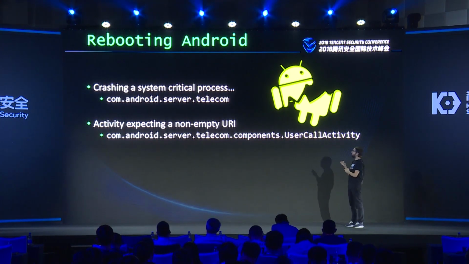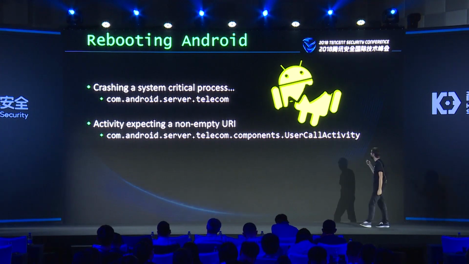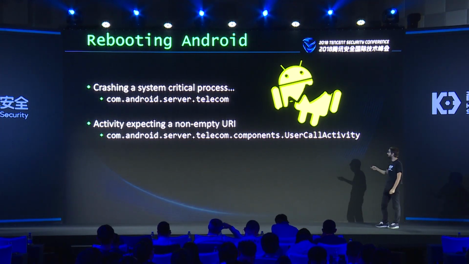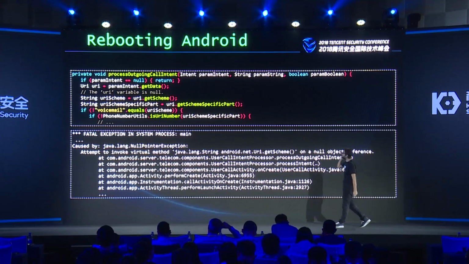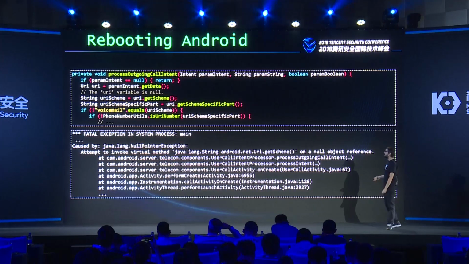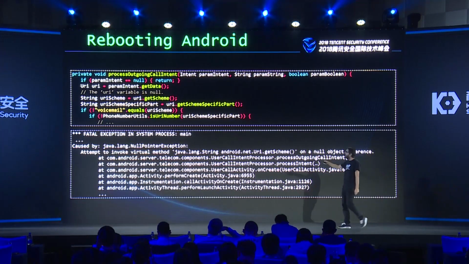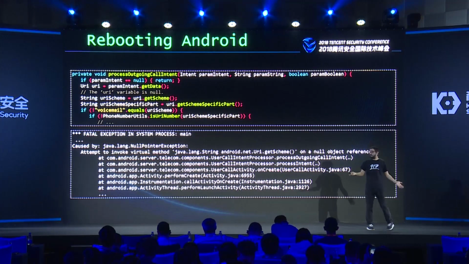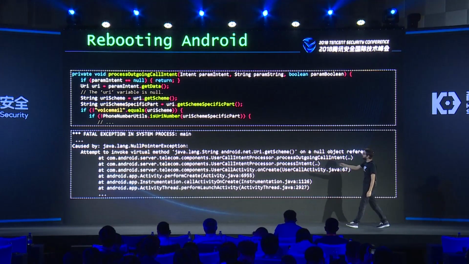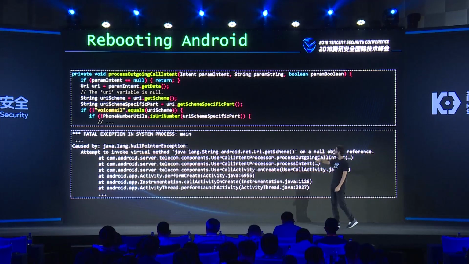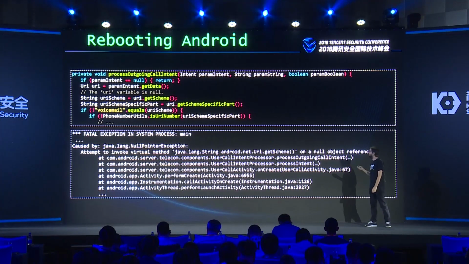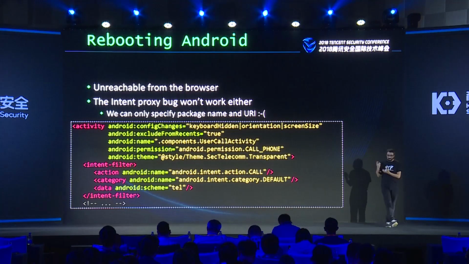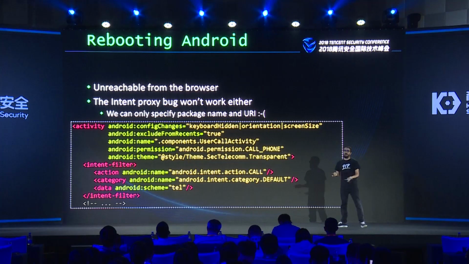And there's an interesting one in the telecom service, the user call activity, where you call the activity, but you don't provide a URL. If you don't provide a URL, they try to dereference the URI while getting the scheme for it. And if there is no URI, you dereference null. And this results in a null exception. There is no try-catch block around it. So boom, you restart the entire phone. And this is what it looks like in a manifest. It's enabled. It's exported. It's not browsable.